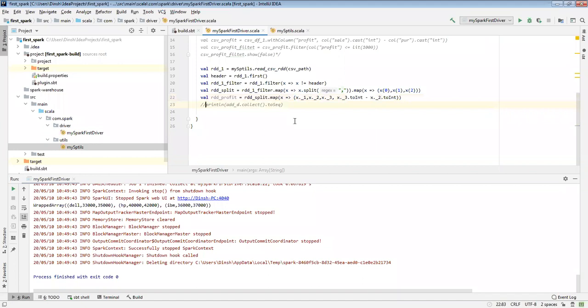Okay. Now the second, and what I did first, I split my array.